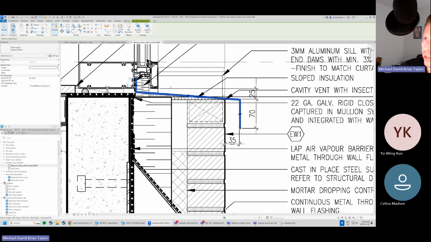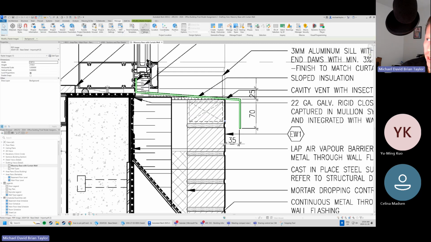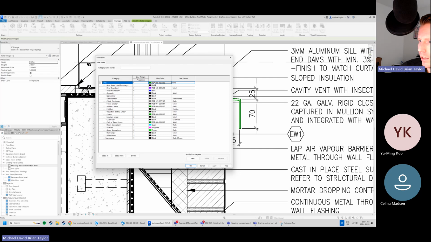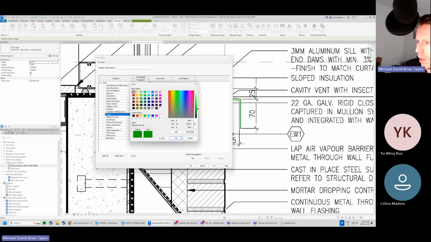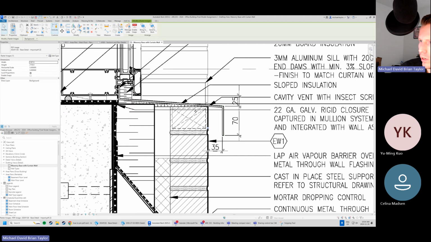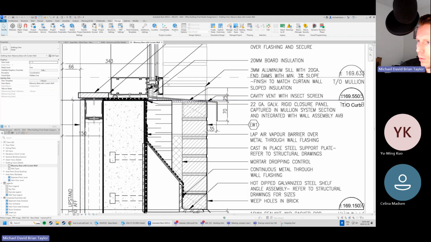So one thing I'm going to do is jump back to Manage, Additional Settings, Line Styles, and change the line color of our little lines here back to black. I don't know why it sets it as green, but just so that we can make sure everything's cool up in here.